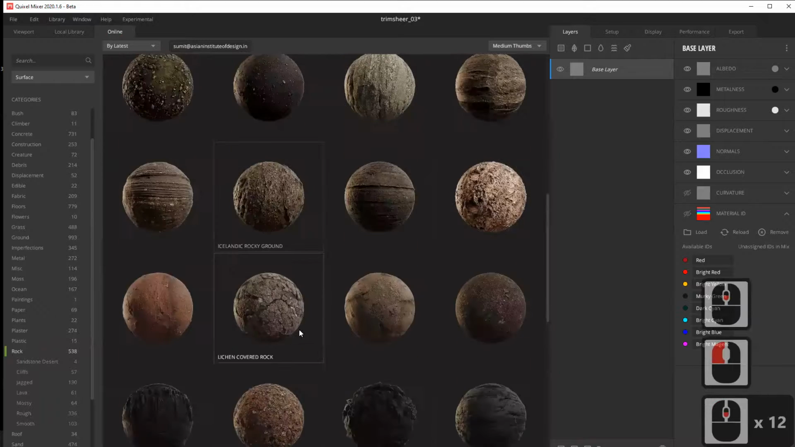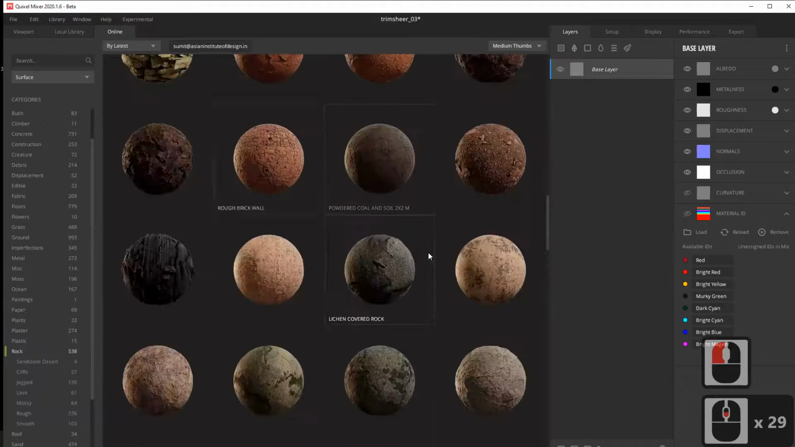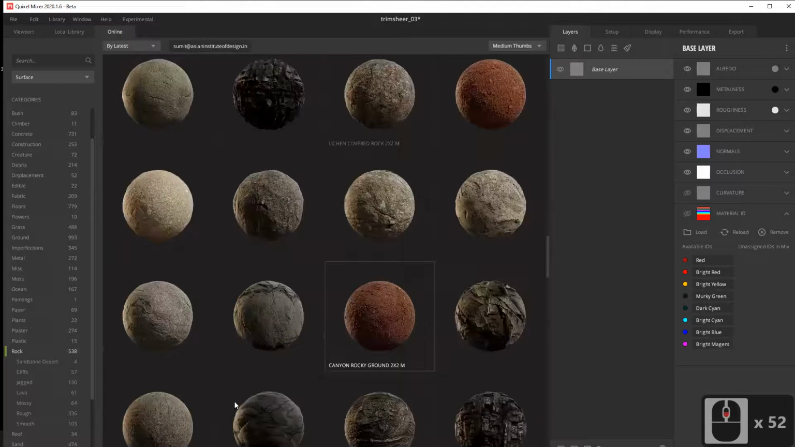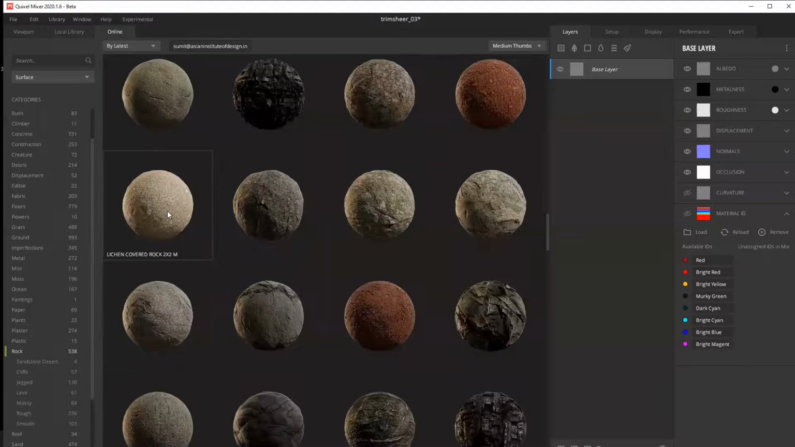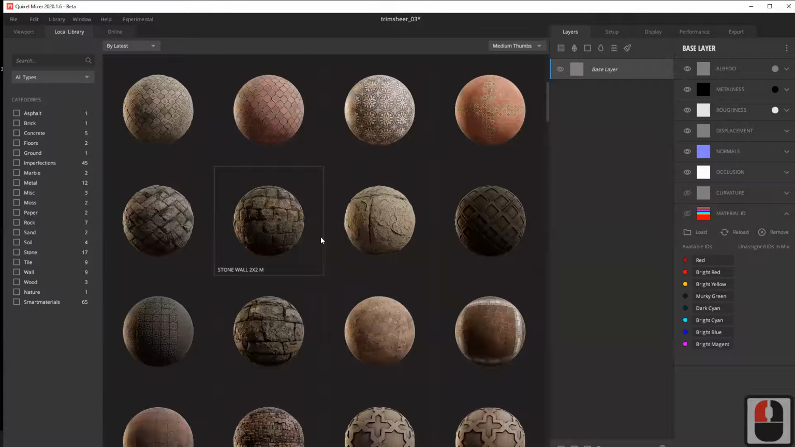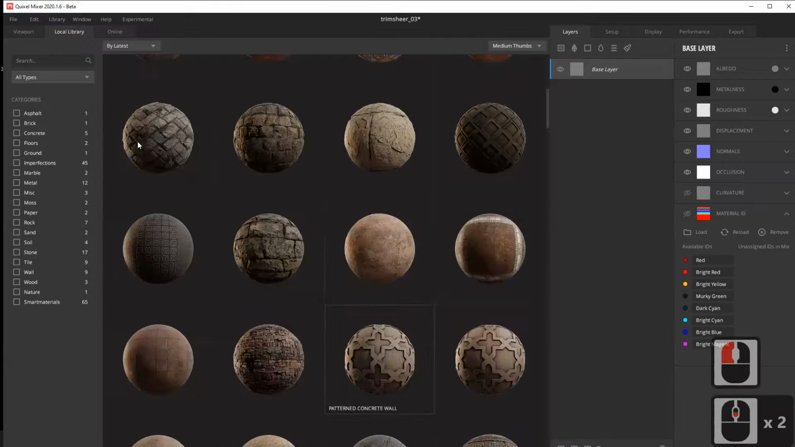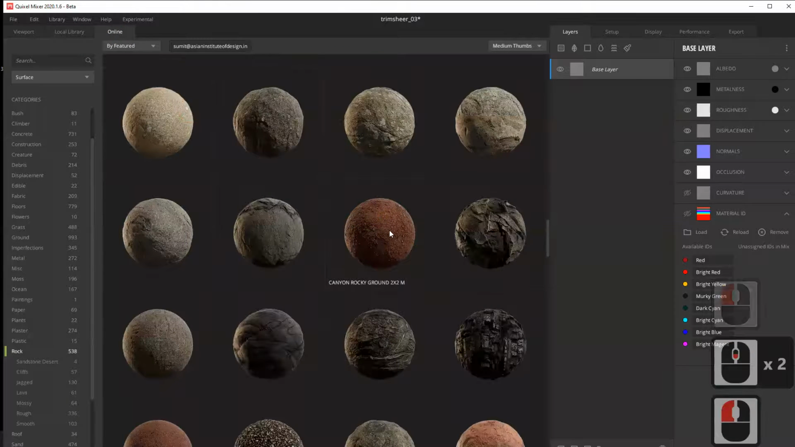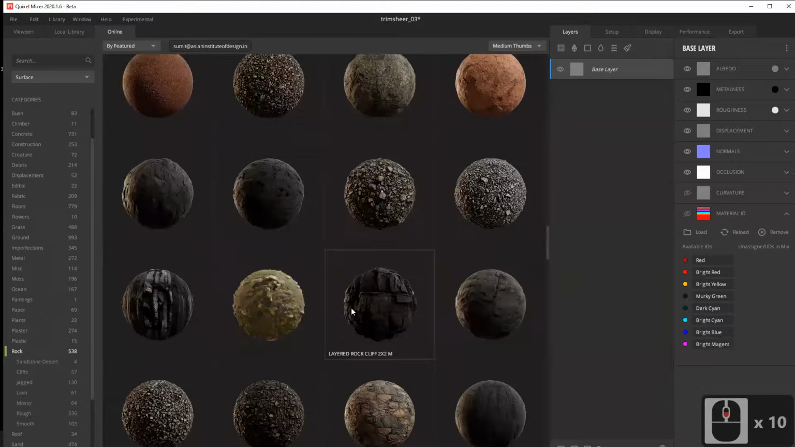See, these are all available online. It's a huge library. You can see 538 rock textures are available, and these are all scanned, and these are all tileable maps. So as of now, just to speed up the process, I am going to use the local library, because otherwise I have to wait and download. Download might take a little bit of time, so it's kind of a waste.